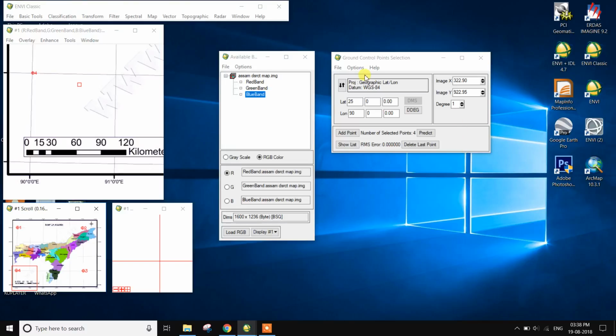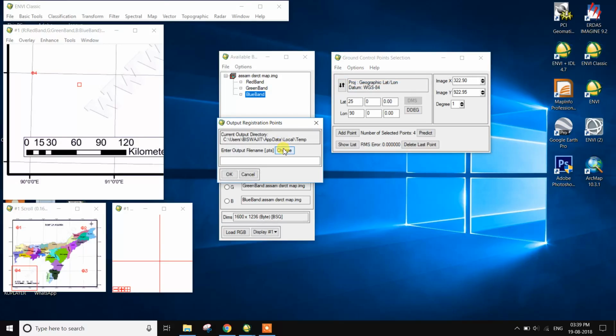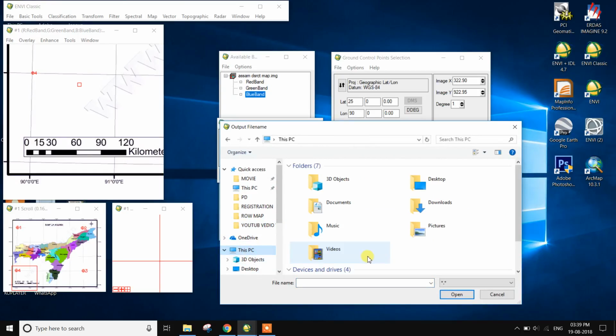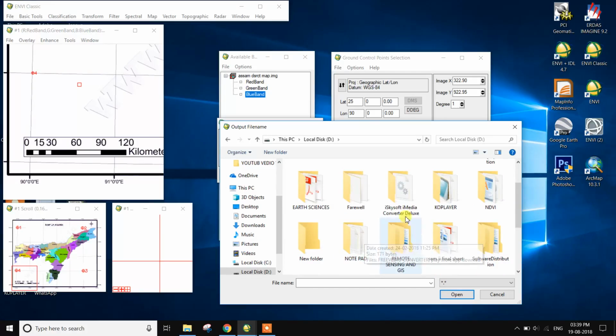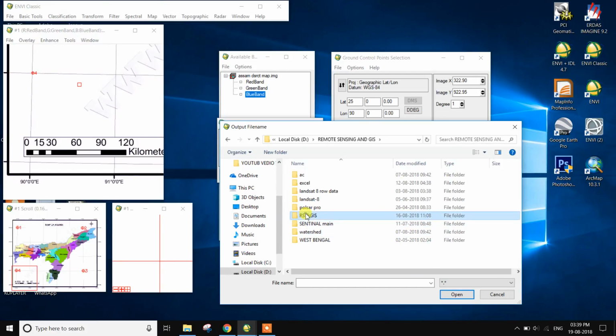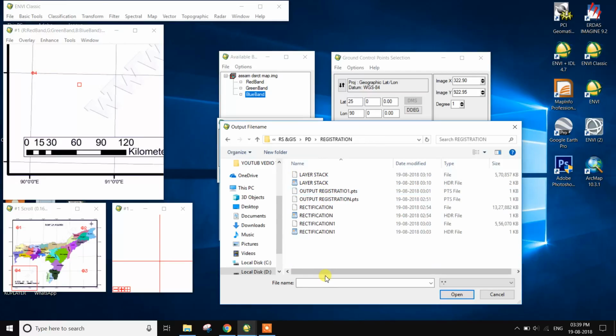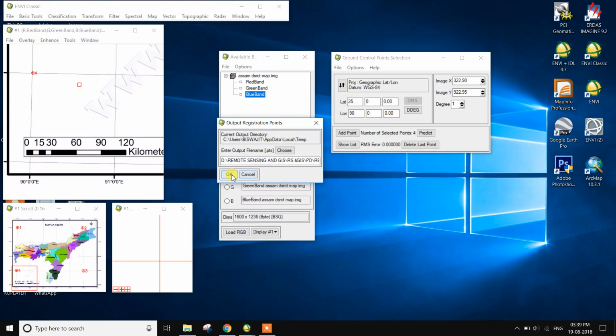And the next step is file, save GCP, and the output file name. Output the registration file name and okay.